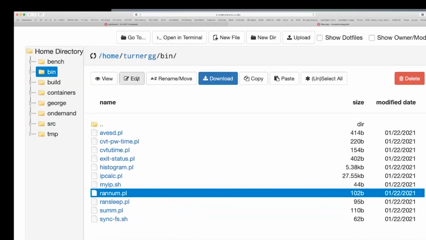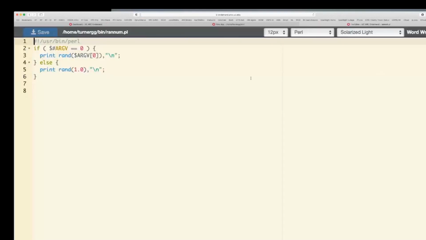Edit. Oh, I can edit. Remember I was talking about VI before? Apparently I can edit this file in a GUI environment. So this is a Perl program. Again, I'm showing my age. Everybody uses Python anymore. But I just take an argument in and I pass that to the random number generator, and it'll print out a number between 0 and that number I pass in.